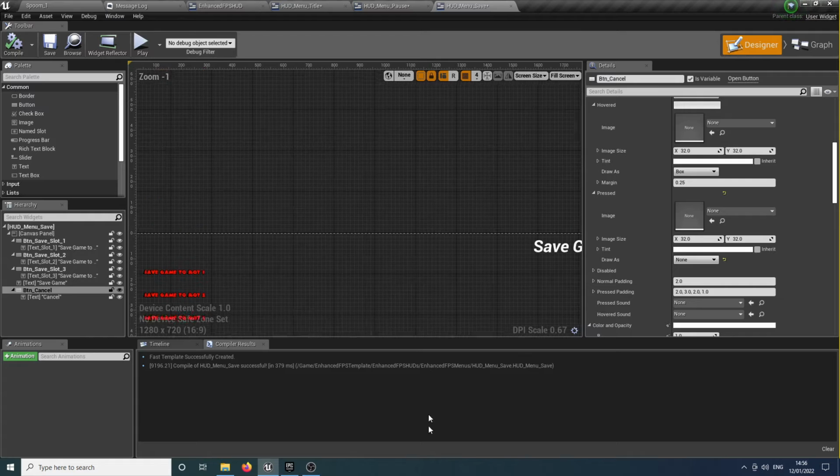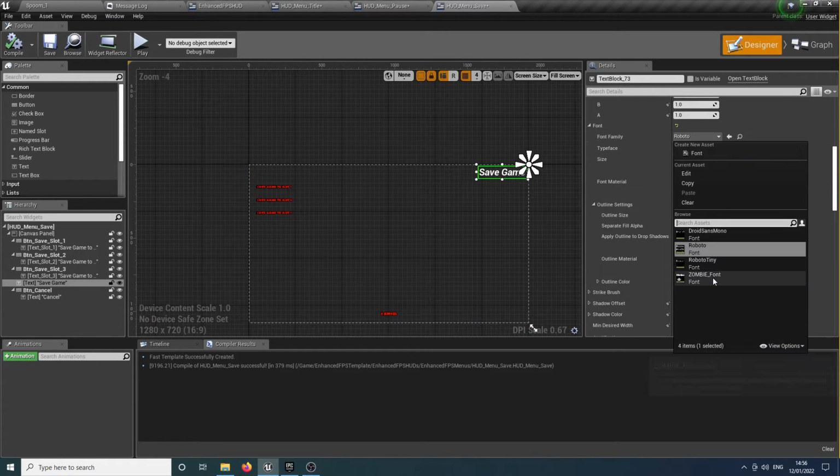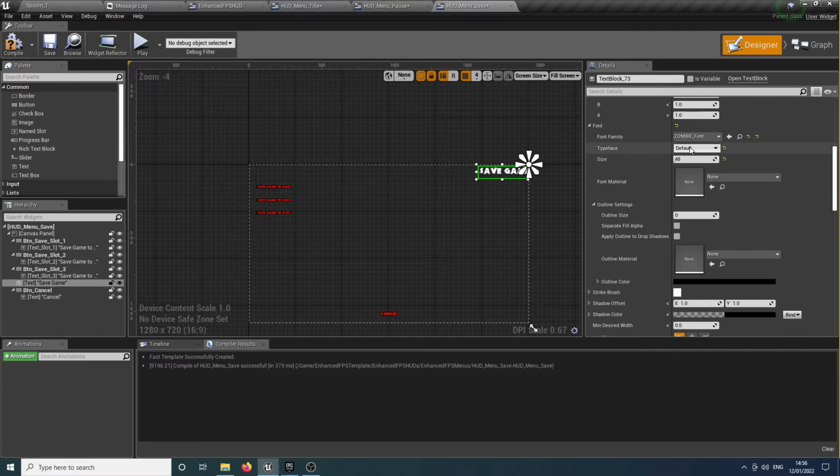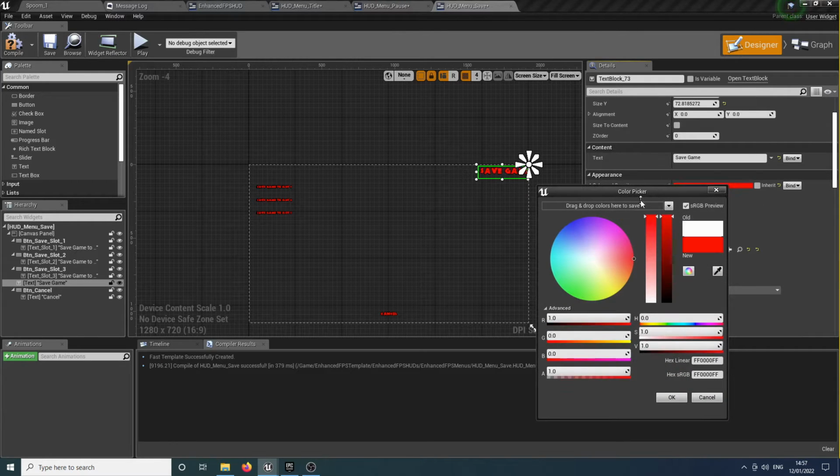And then the last thing we need to do is take our save game thing here. Turn that to zombie. And give it some outline. Size 3 again, and its lovely red color. Bosh in.